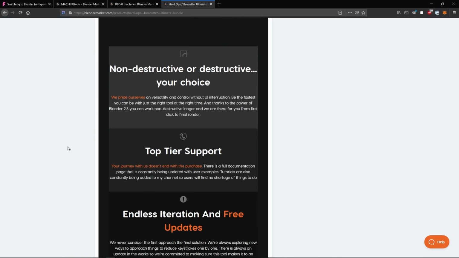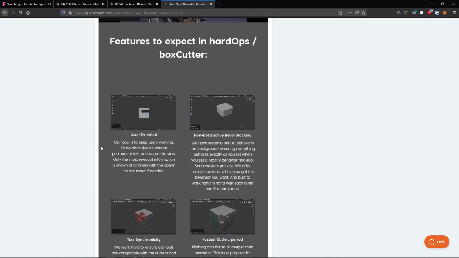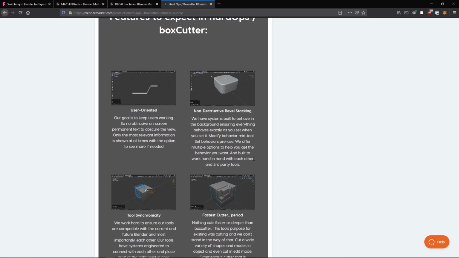This is a bundle which contains some absolutely brilliant tools when it comes to hard surface modeling. If you are doing a lot of hard surface modeling, I cannot recommend this bundle enough. It will completely change the way you are working when it comes to hard surface modeling.